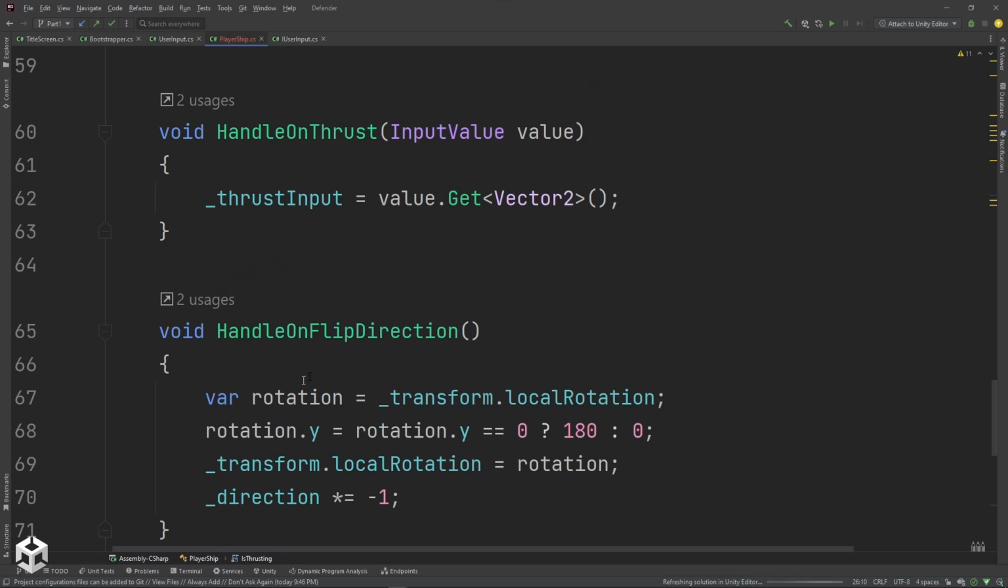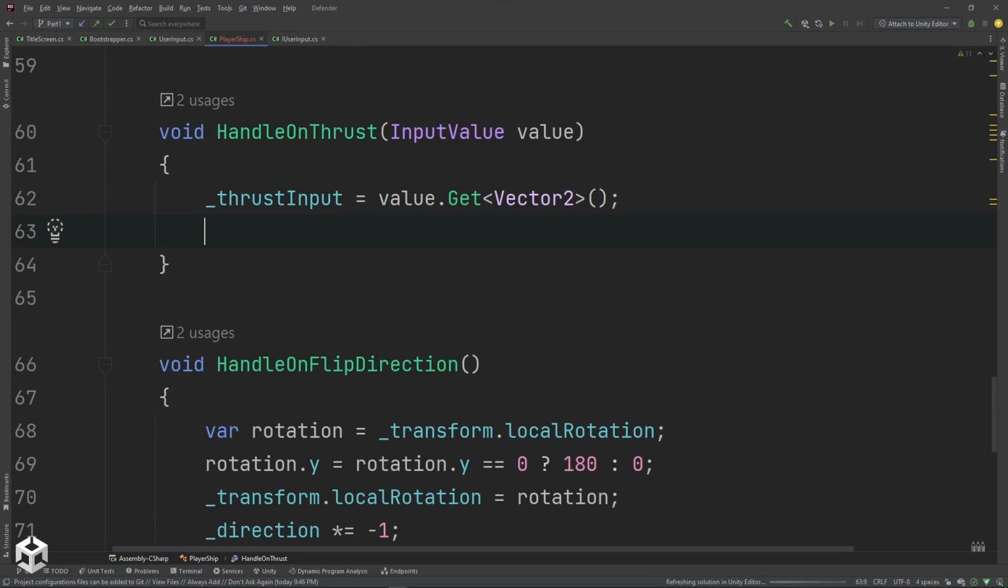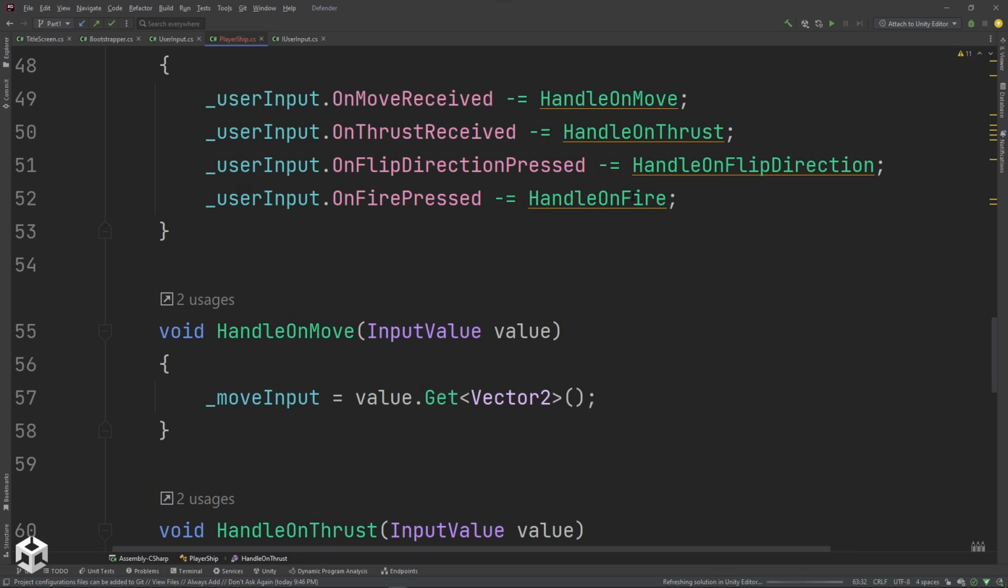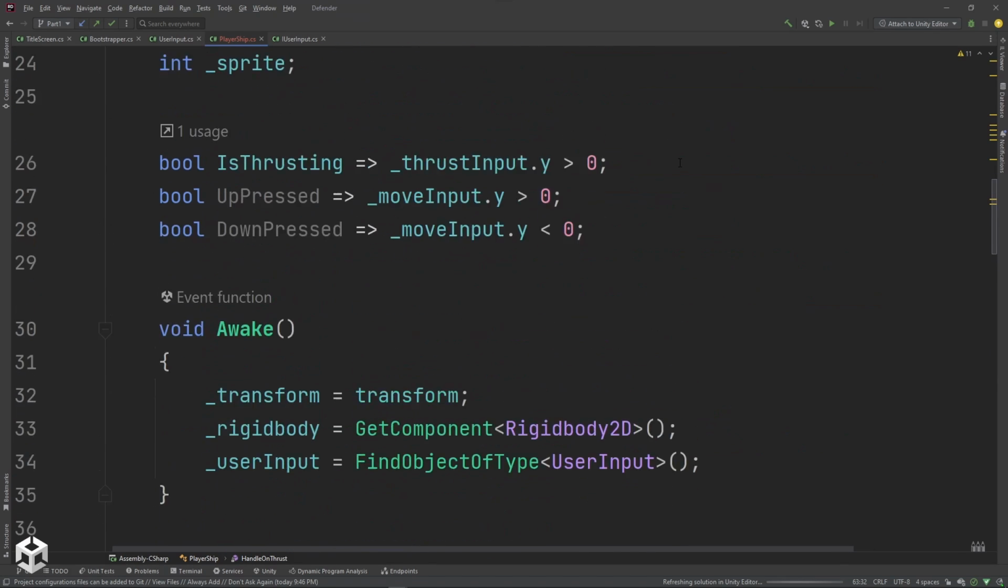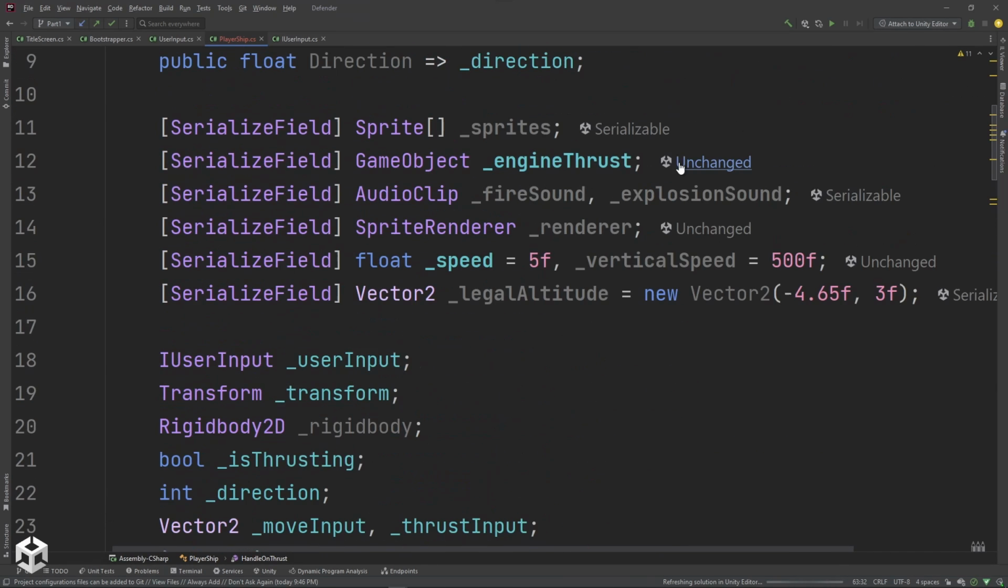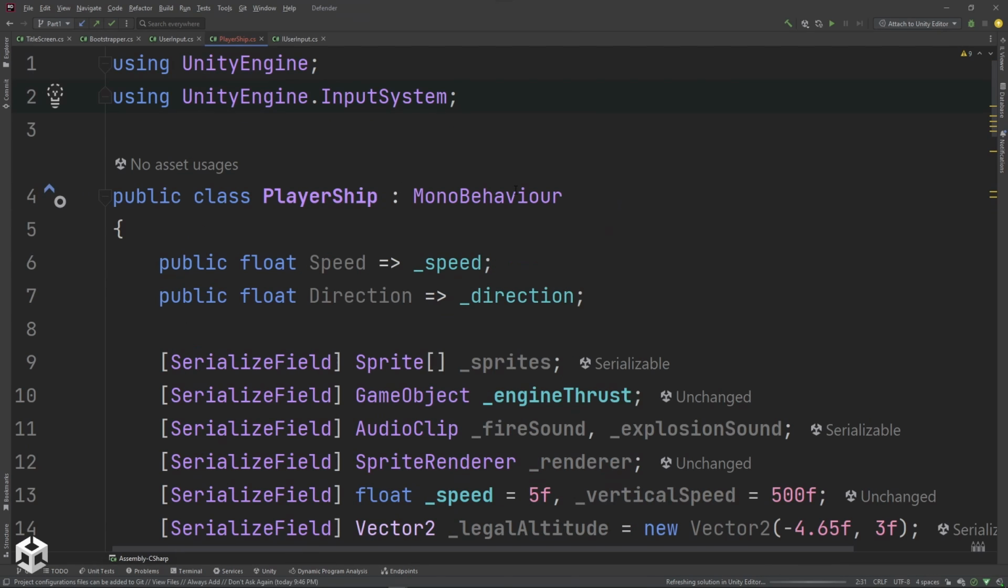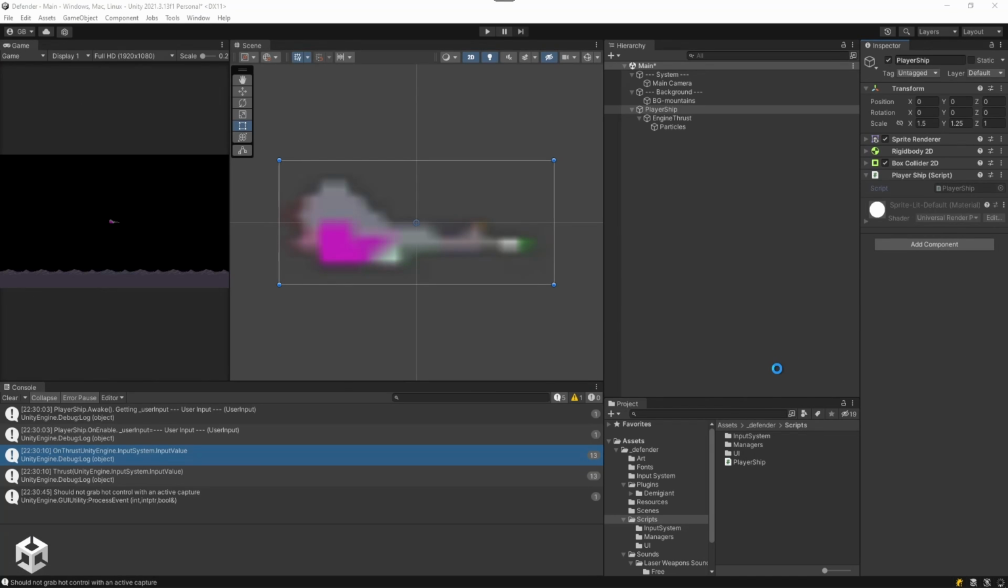And now in handle on thrust, I'm going to do the same thing. I'm going to say update engine thruster. So if we start thrusting or stop thrusting, we should turn it on and off. I think we might have enough code to just test turning the thrusters on and off at the very least. Let's go back into Unity.